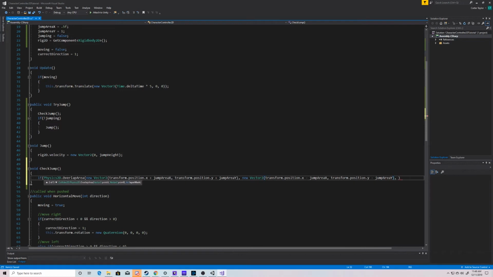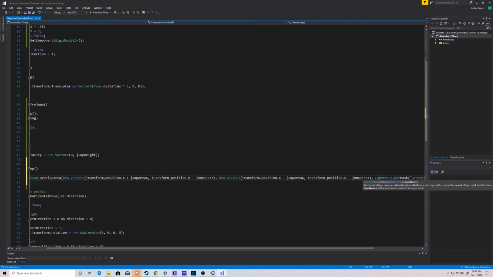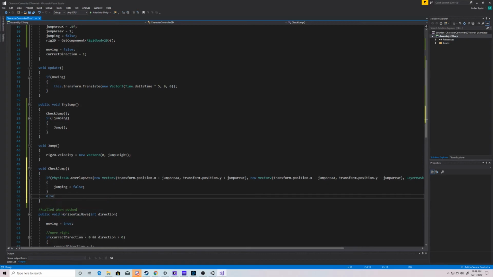Now that we've done that, we want to go ahead and get the layer mask that we'll be searching for, and we're going to call this ground. And again, this is just checking to see if the area that this overlap is creating interacts with the layer mask ground, which will tell us if we're jumping or not. So if we're able to interact with the ground, clearly we're not jumping, so we'll go ahead and make jumping false. And then if we're not able to interact with the ground, we're going to make jumping true.